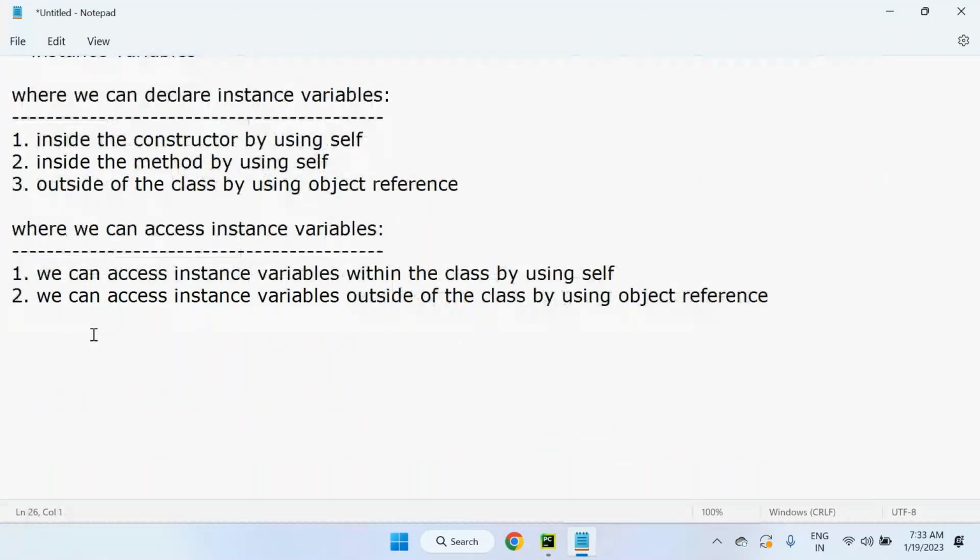Note, you know that we can create any number of objects for the class. Yes, we can create any number of objects for the class, for sure.